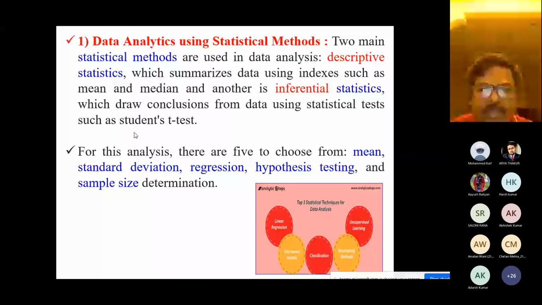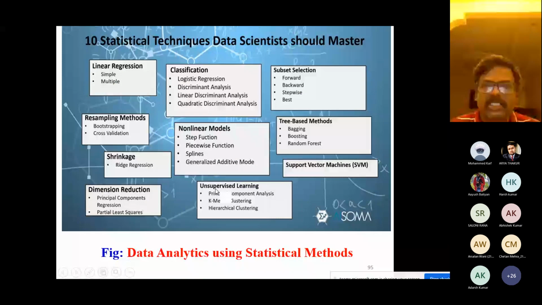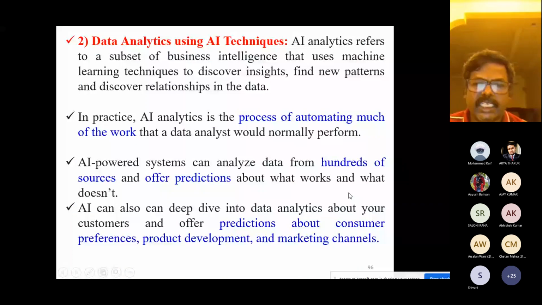We are using statistical operations like mean, standard deviation, variance, regression, hypothesis testing, and sample size determination. These are the top 10 algorithms of statistics: linear regression, classification, subset selection, tree-based methods, support vector machine, unsupervised learning, nonlinear models, resampling methods, shrinkage, dimension reduction.